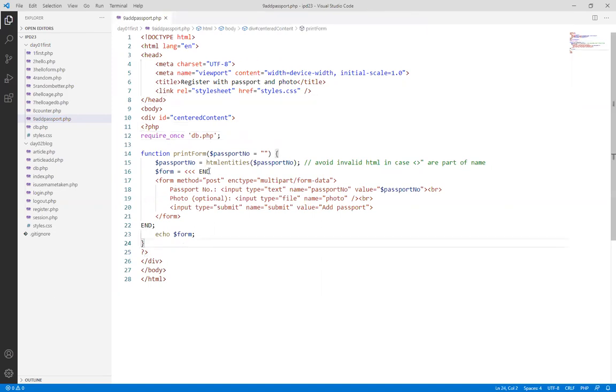And the form is almost the same as before, but there is a very important catch. You need to add enctype. Enctype is required. Without it, you won't be able to upload the file. It seems like you're receiving the form and all the values from it, like the passport number, but somehow you're not receiving the file, and that's because you forgot to put the enctype. It has to be multipart form data.